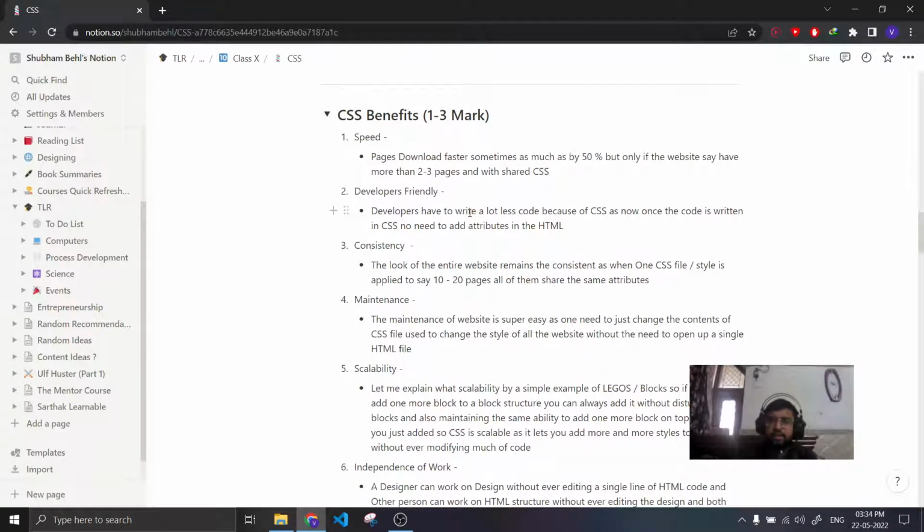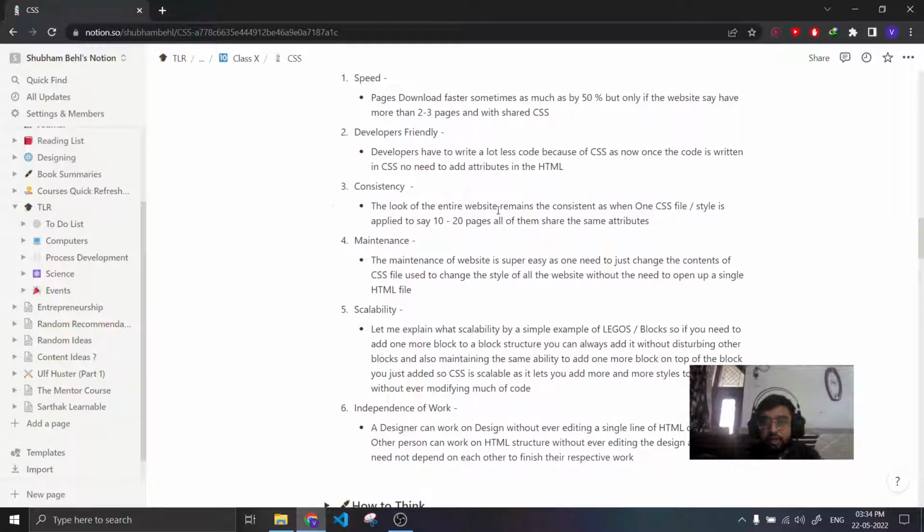So herein, as I said, the developer has to write less code, fewer attributes in HTML. Almost no attributes would go in HTML. Because of it, it makes things easy, right? Then consistency, because there is one CSS file, one CSS style.